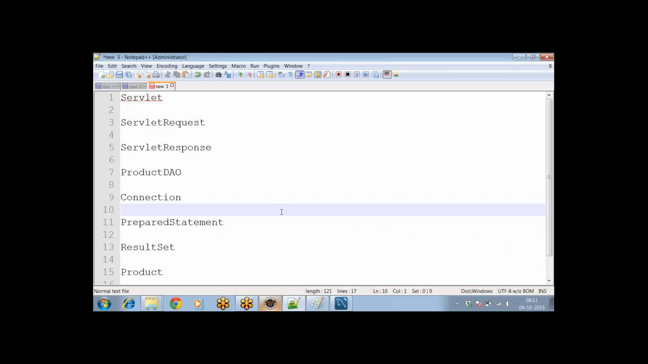Now each object has got a responsibility. It got a specific task, or it does something. Let's try to identify what exactly they do. Now, can you tell me what exactly the servlet is doing here? What exactly is the servlet doing?